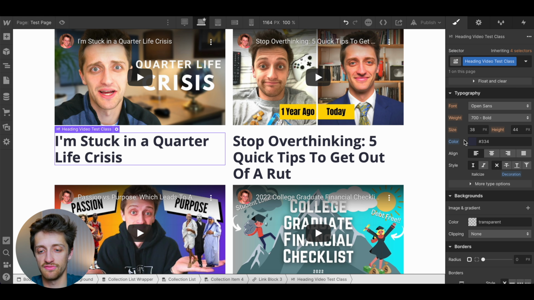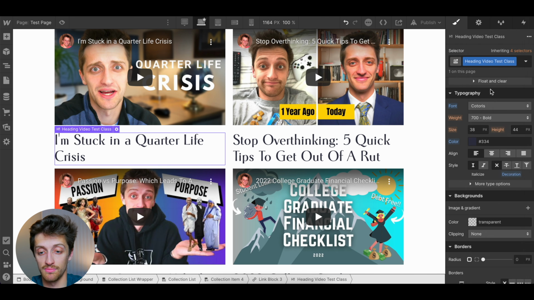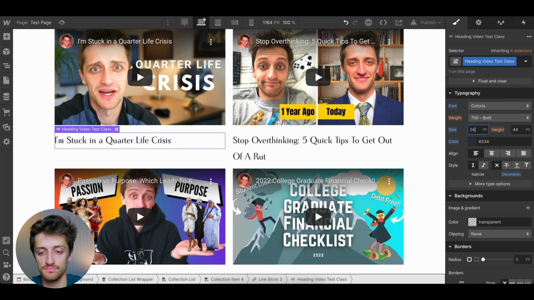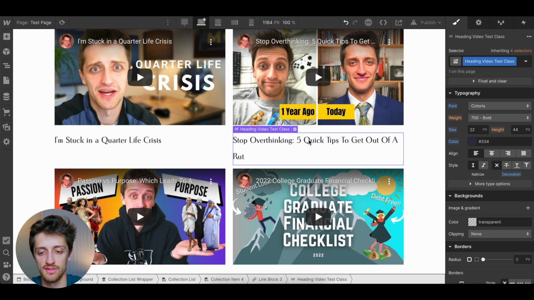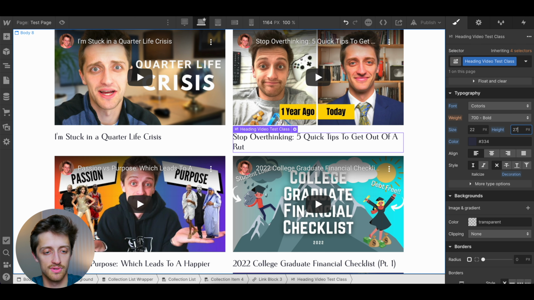Okay, so let's change the font real fast to something a little better. So we'll come here, and then we'll just kind of drop this down some. 22, and bold is perfect. Let's change the height a little bit. Let's get a little closer. Okay, so it's starting to come together now.